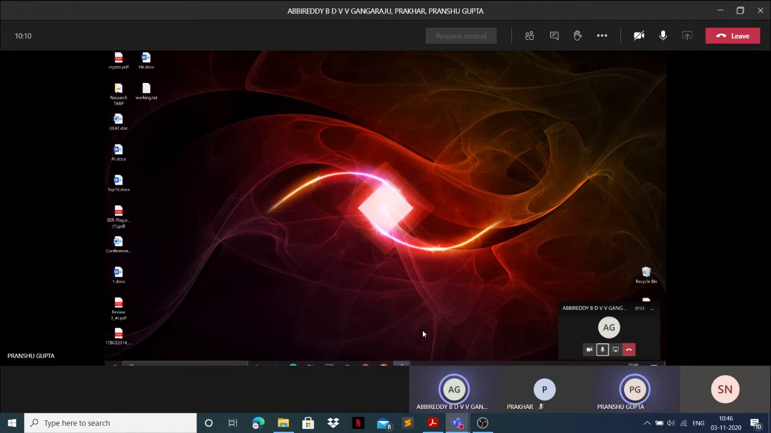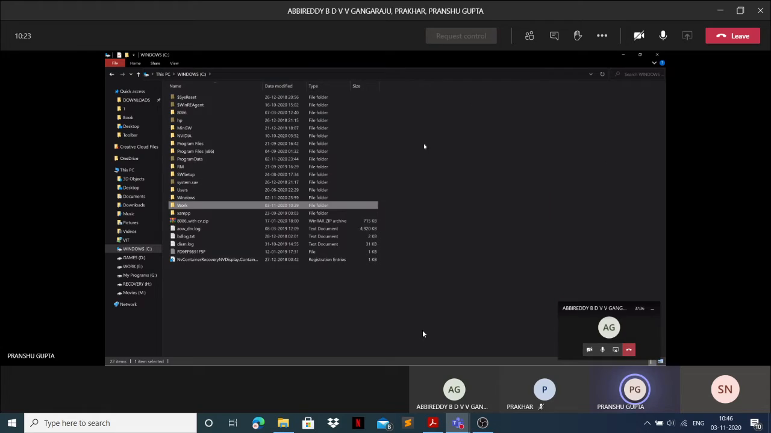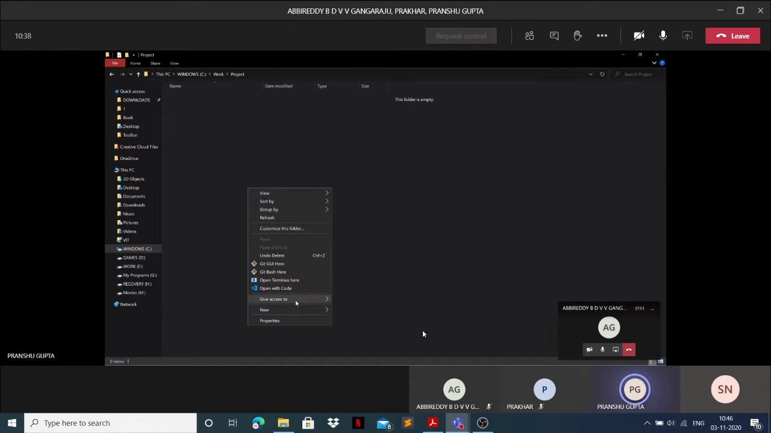Basically, I'll be demonstrating how to locate the date and time in the metadata of a file. The first and foremost step is to create a directory in the C drive. I have created it in such a way, named work, for that project. Now I'll create a text file.